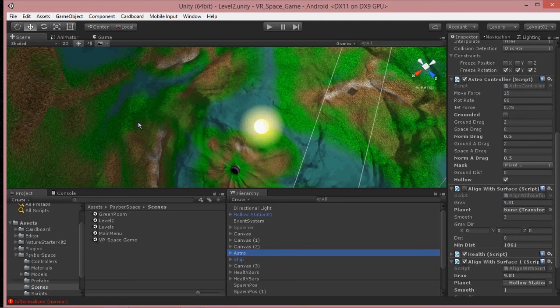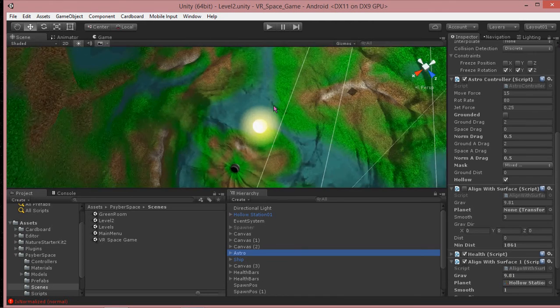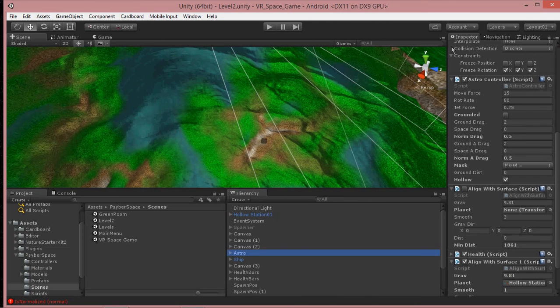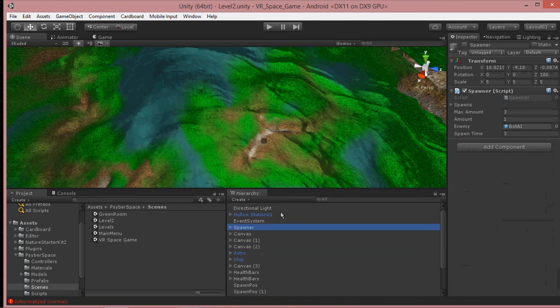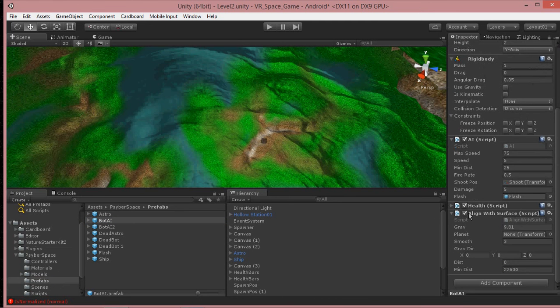That way we can have AIs in here, enemies and stuff. But right now I don't have any enemies in this level because they always spawn upside down. I can show you what I mean if I just turn on the spawner really quick. So we got the bot AI, and do I have the align script? No, I don't have the align script on there. Actually, I created another bot here with the align script, and I changed the distance.